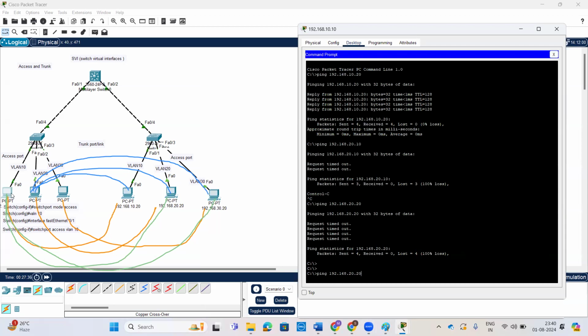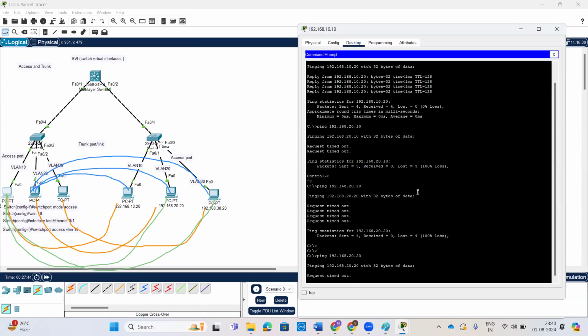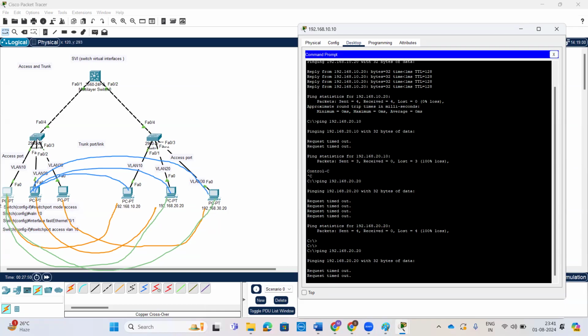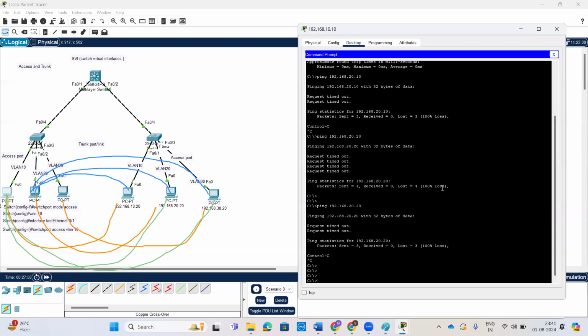192.168.20.20. The PC is 10 to 20, VLAN 20, the different location. No, it's not pinging. Now check. We didn't create the sub interfaces.